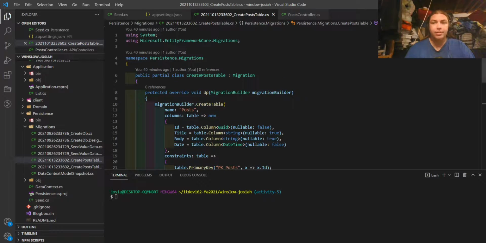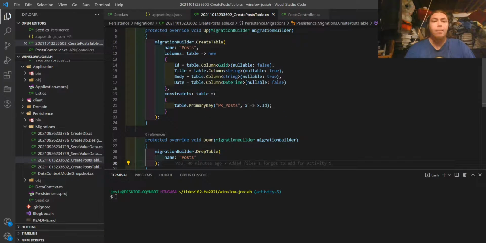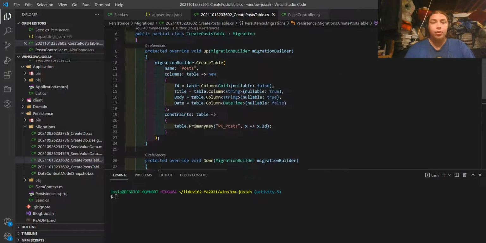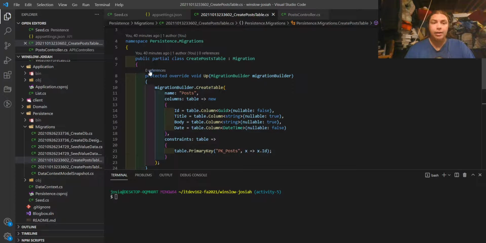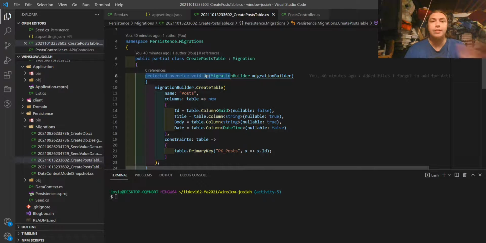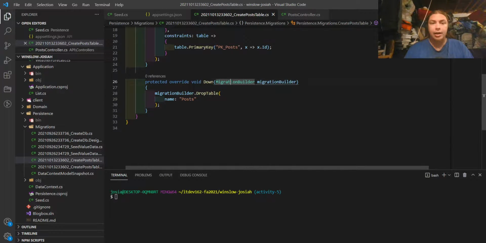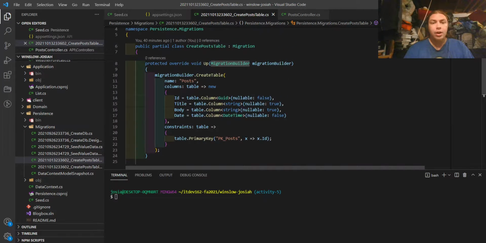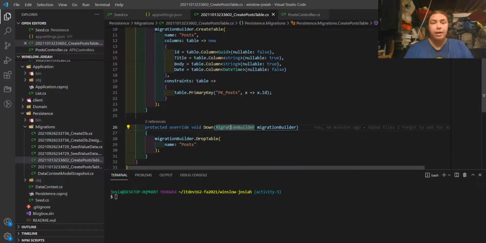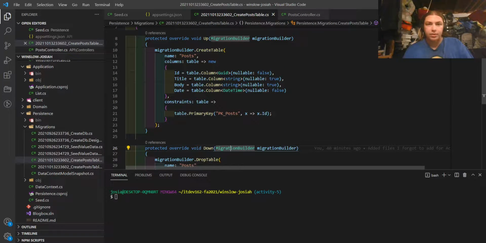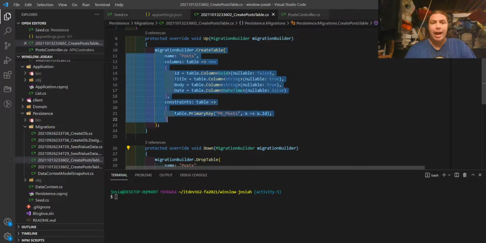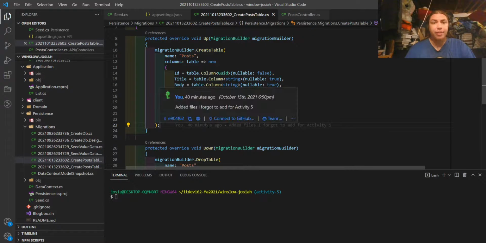So here I have the .cs file loaded, but none of this was here when I made the migration automatically. I could have sworn that last time I did one of these, it populated these up and down functions with the right methods to create and drop the post table that we made. But I had to add this all here myself.